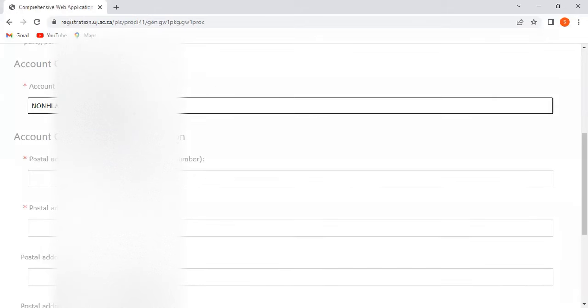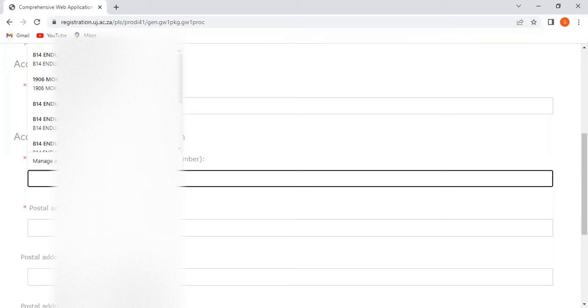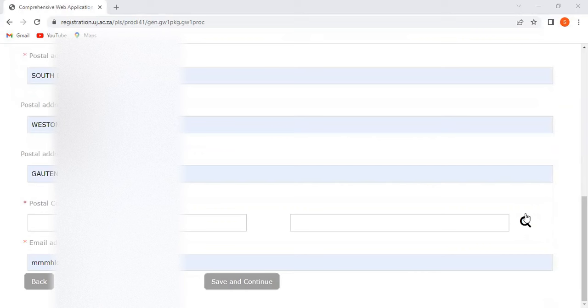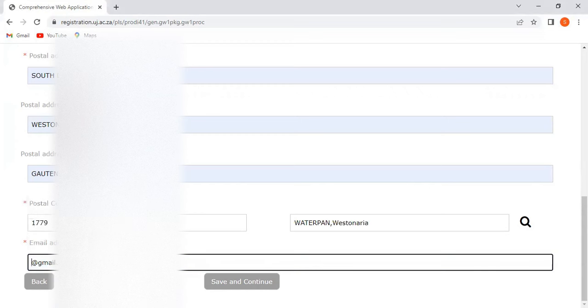Okay, and then it's asking me for a postal address. The postal address. Okay, I'm just going to select that. Postal address, and then I have to search there. Okay, let me search the area. Why does it take so long to load? Okay. And then I'm going to click on search, then I'm going to select it. This email is wrong. I'm just sharing an address, okay?